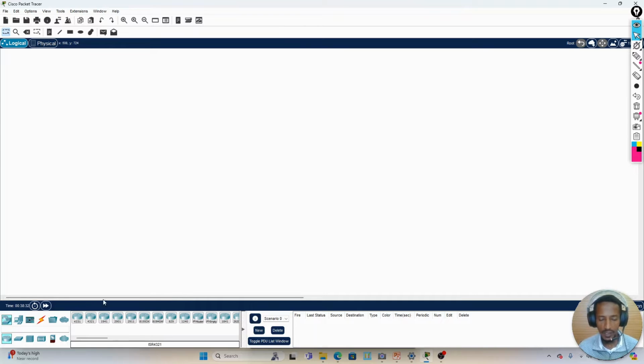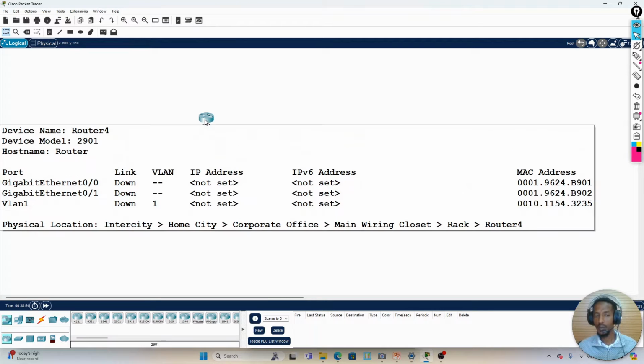So let us add our router. In order to add a router, you click on network devices, then you click on router here. You can see we have switches and different devices, but we'll select routers. In the routers, we're going to select 2901, then we'll bring it here. Now we're going to double click on this one. You can see that it has two Ethernet interfaces.